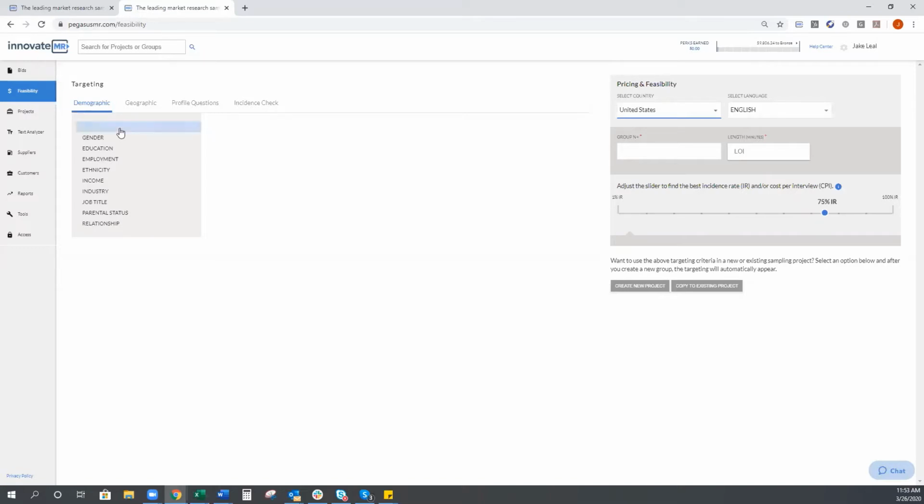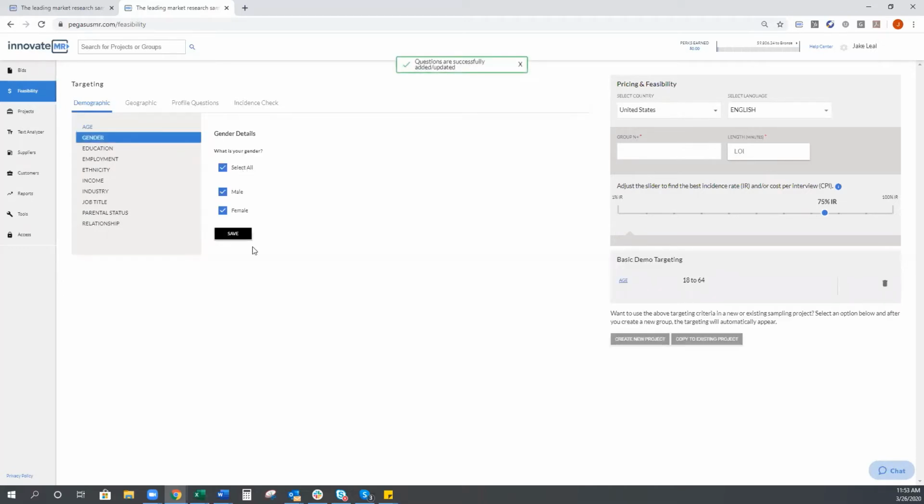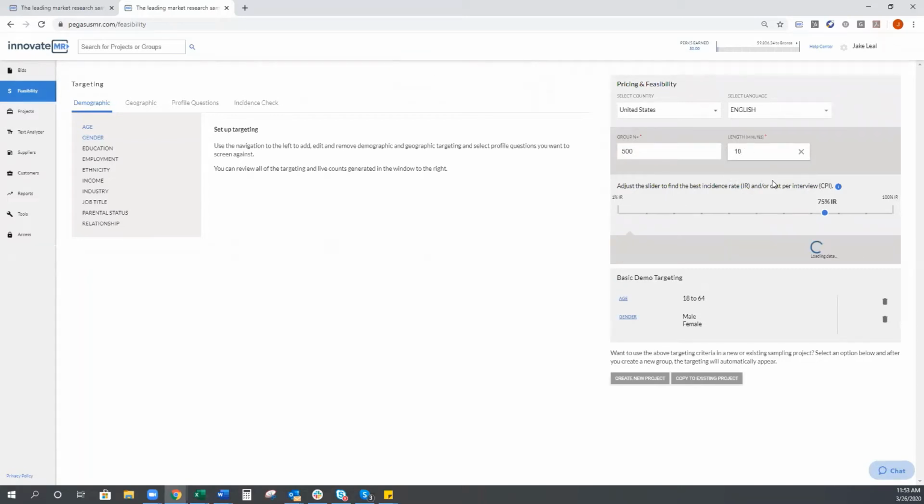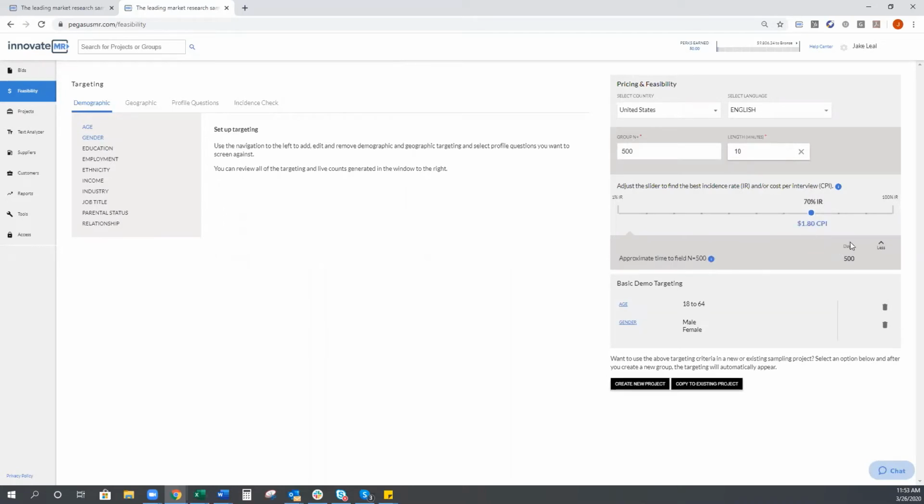So just to put in another example that we can look through, we'll put in age, throw in a gender there, and then we can do 500, put in a 10-minute LOI here. And like we illustrated, you can pick and choose your incidence and what the CPI populates as, and our fielding timeline. So here you will get your cost, your timelines, and then also you can see that your target audience is defined down here.